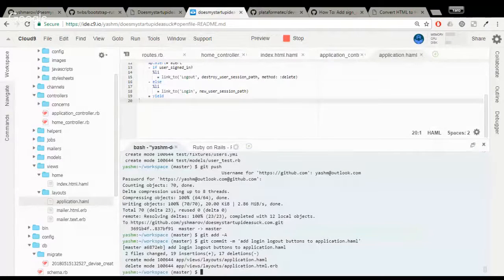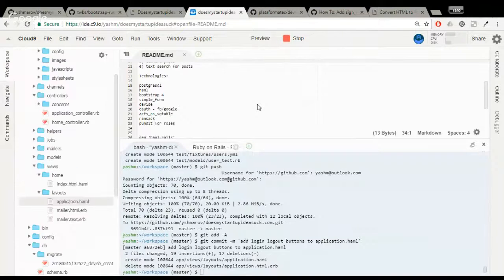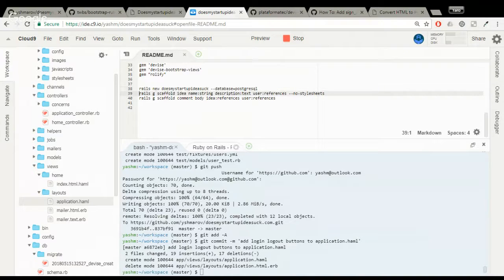What do we want to do next? Let's look at our roadmap. So sign in, no, not with Google or Facebook yet. Want to be able to submit posts and see posts. Let's do this next. So for the future, I already created a scaffold that I want to make. So we've got the idea, we've got a name, string, description that can be long, so it's text. It belongs to a user.